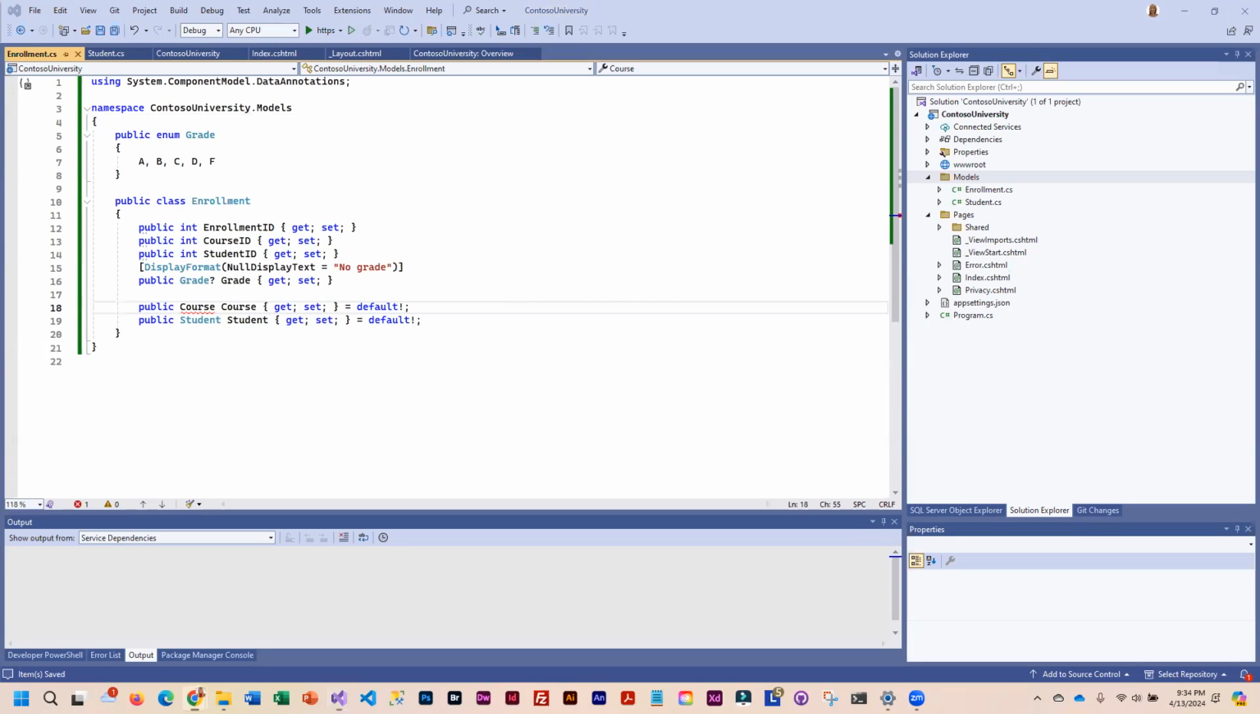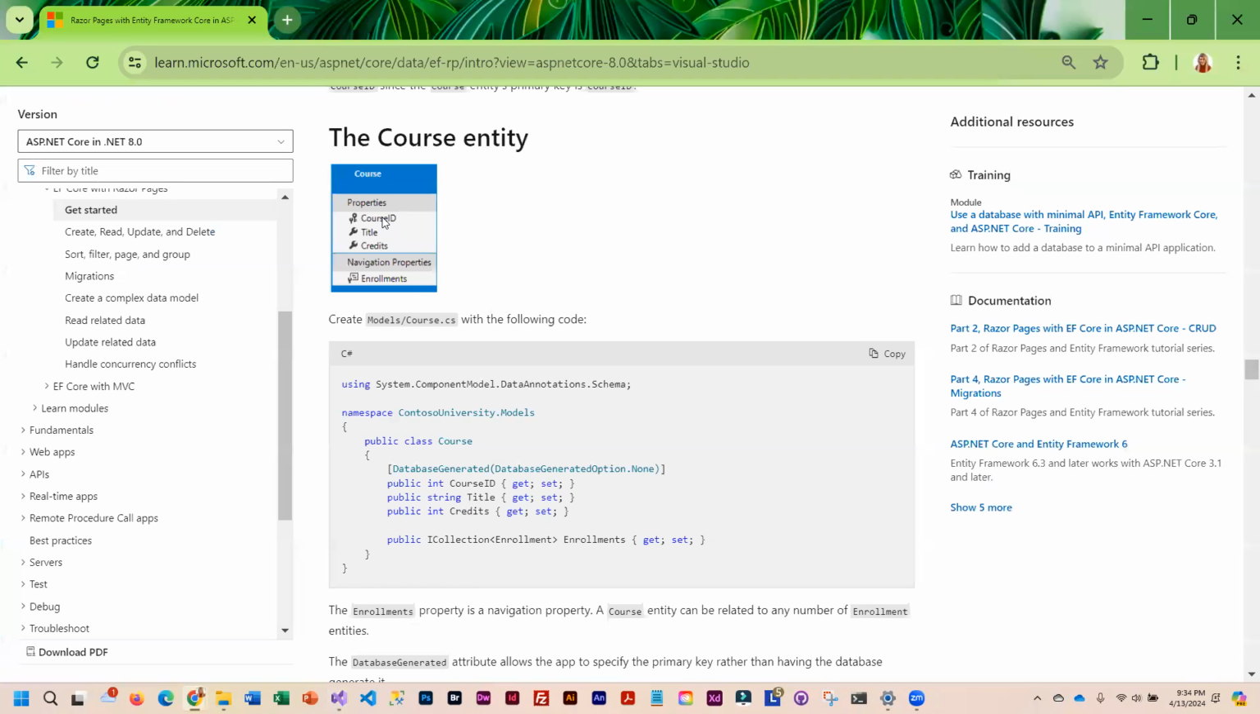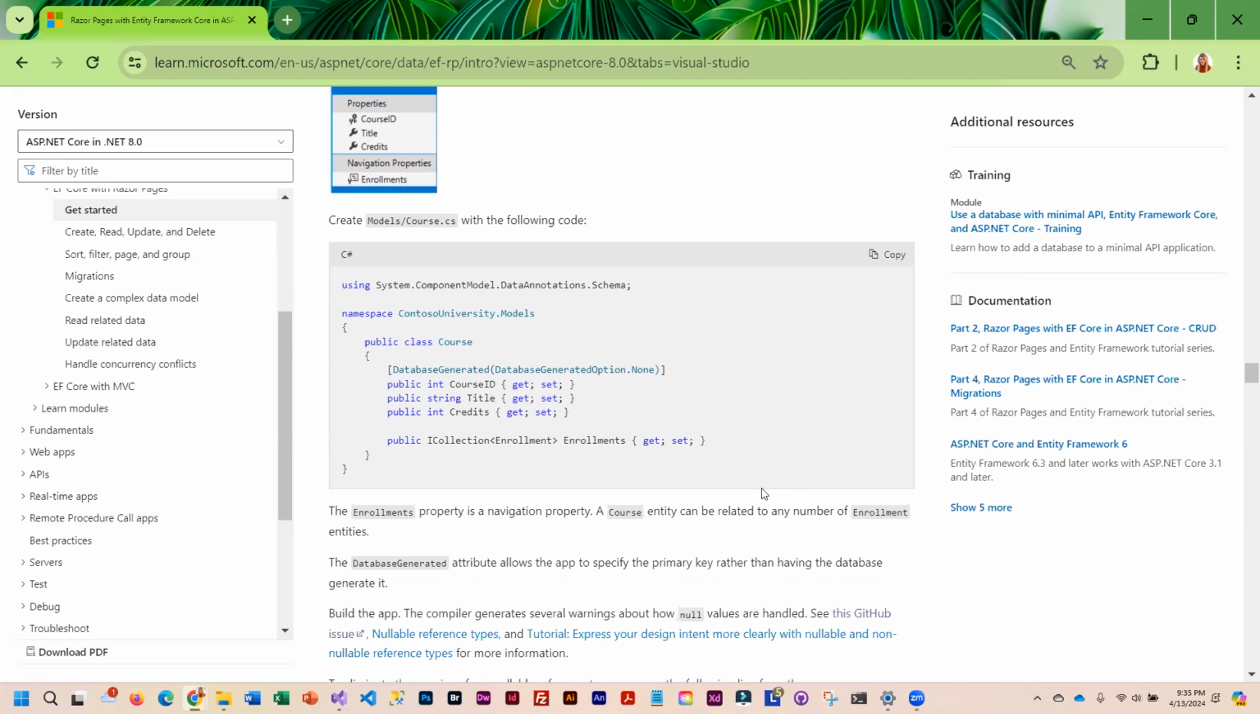And now we're going to do course. So for course, we have course ID, which is our key. And then we're going to have title and credits, which are our two other properties. And then we're going to be telling Entity Framework how this is related to enrollments. And so enrollments represents the many portion of the relationship. And so this is going to be a collection. So if we look down here, you can see that it is in fact a collection.